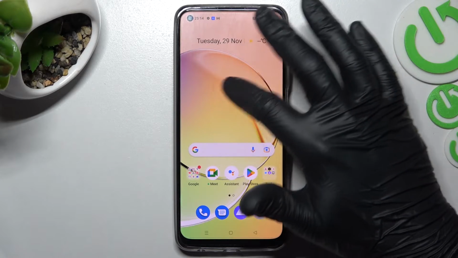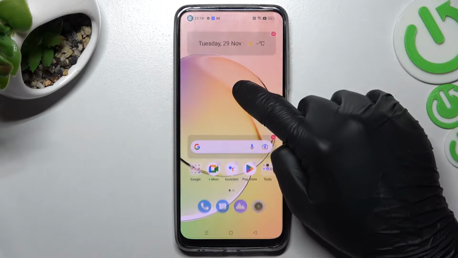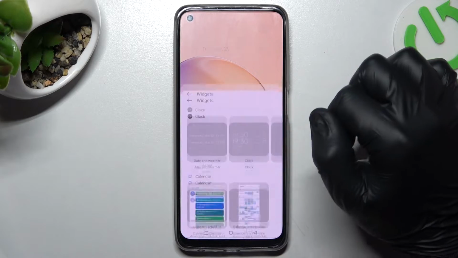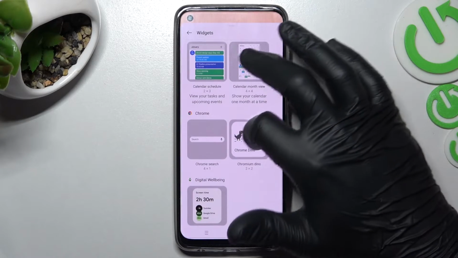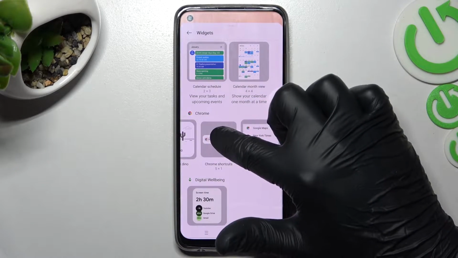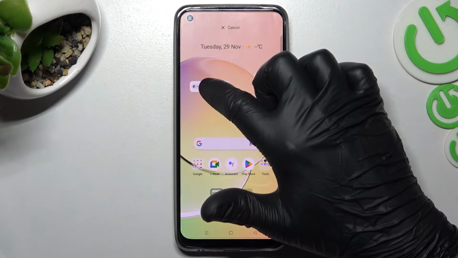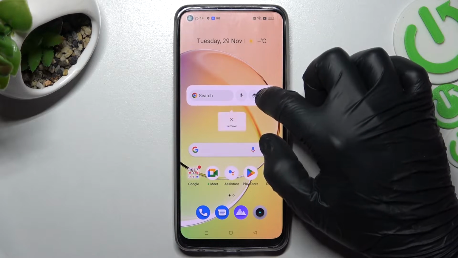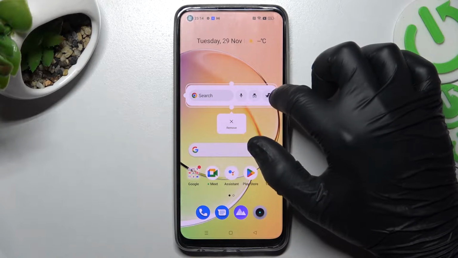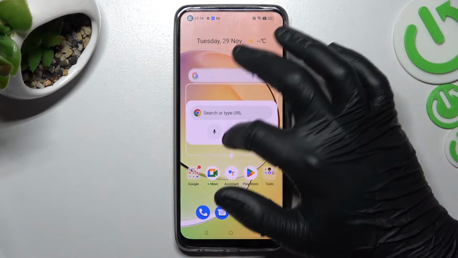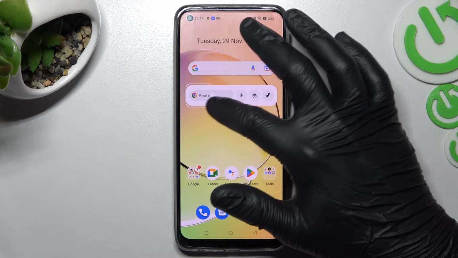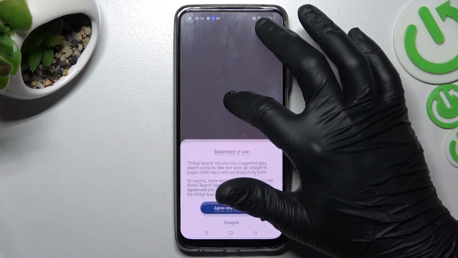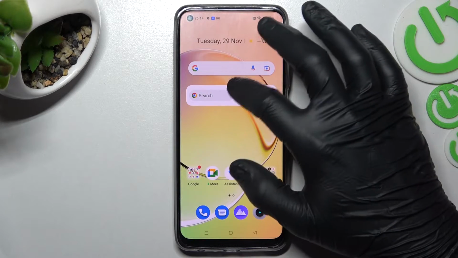To give some widgets to your home screen, just hold your finger and tap on widgets. Now choose your widget and hold it again. Choose the place for it and drop. Click done. If you want to resize it, you can do it like that. You can change the place for this widget too.